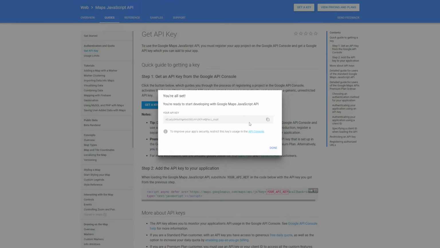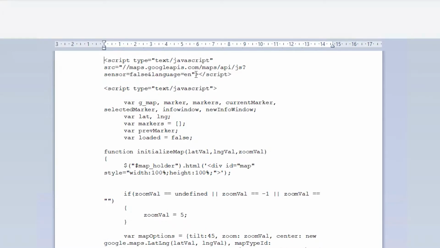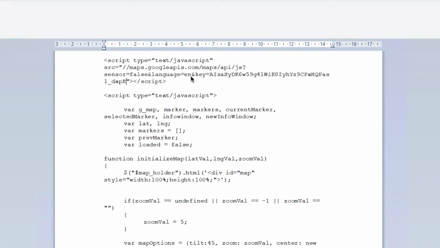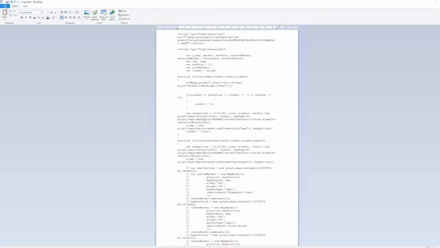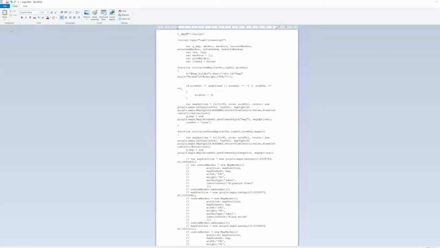Now, copy Google API key and include this in the map.html file. And step 4. Save the file once the API key is updated.